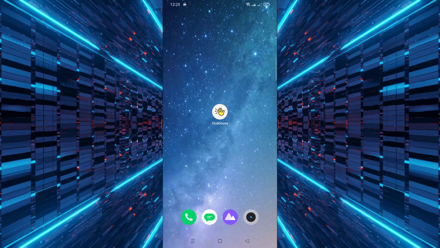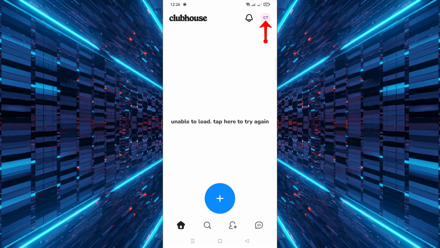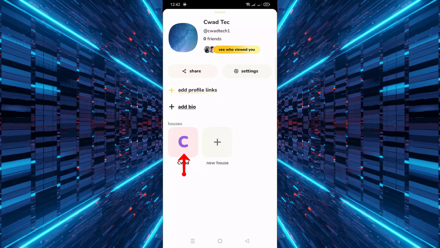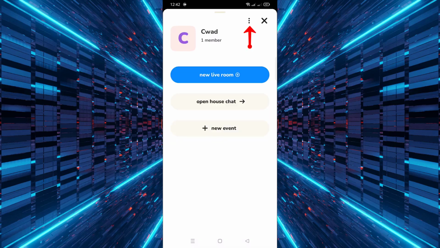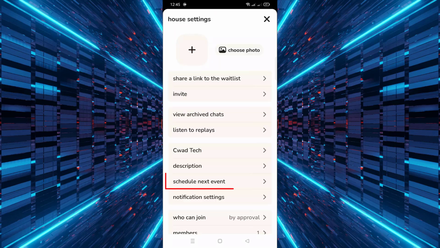First, open the Clubhouse app on your device. Once you are inside, look at the top right and tap on your profile icon. Then, find the house that you created and tap on it to open it. Once the house is open, click on the three-dot menu icon at the top. After that, scroll down and select the option to schedule your next event.